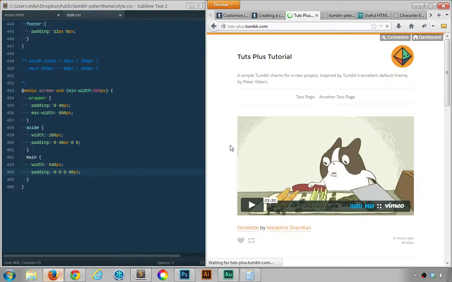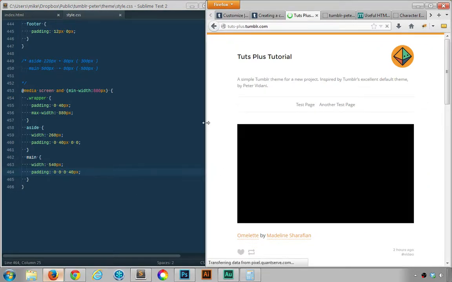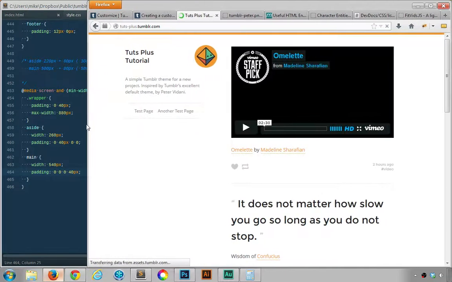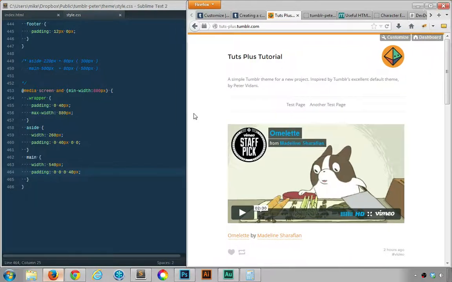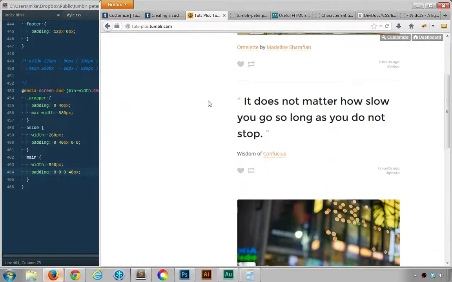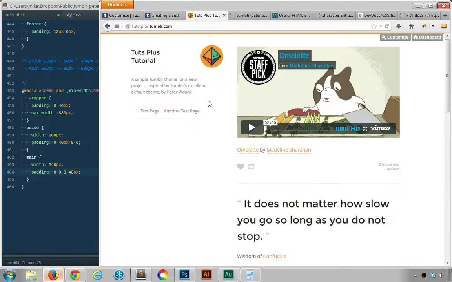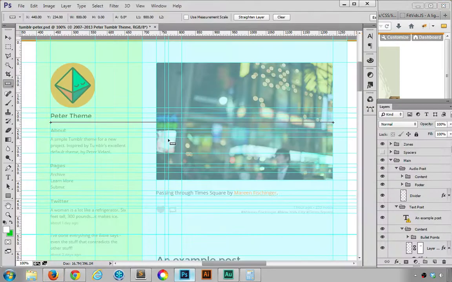Now if we do a refresh, as you can see now, the sidebar comes into play, or the aside element. So we are pretty close to almost being there with the design, with a couple of simple changes. So what we need to do now is we probably need to go in and finish off these little things.